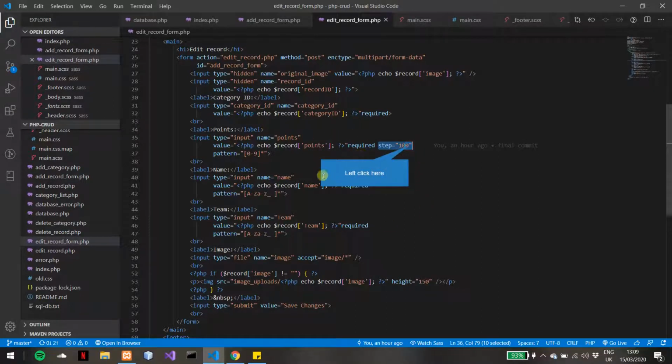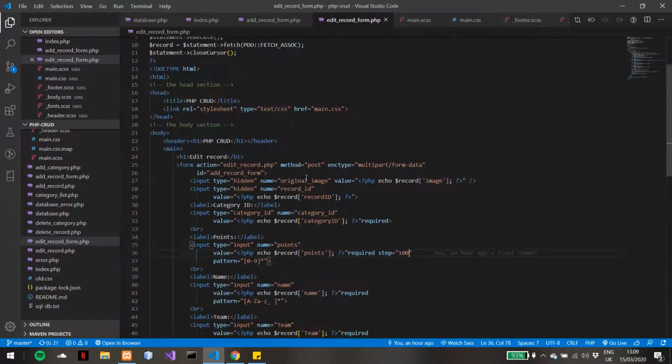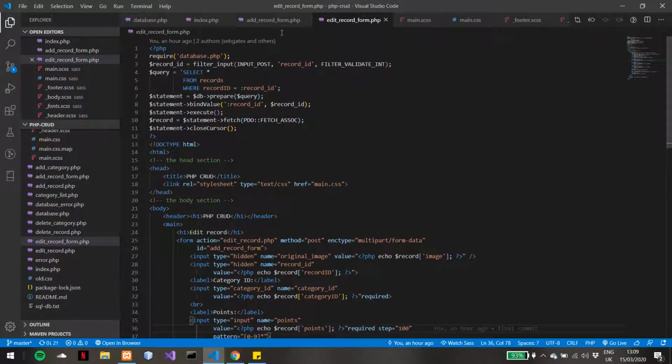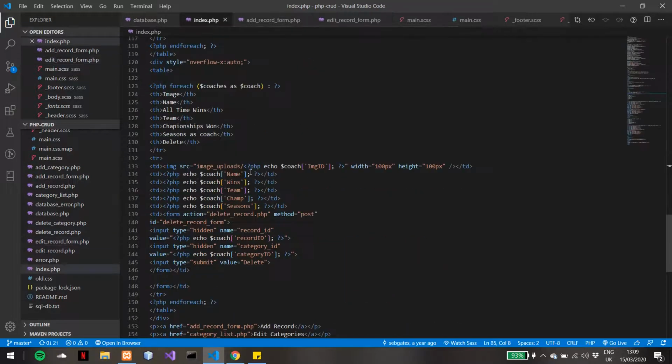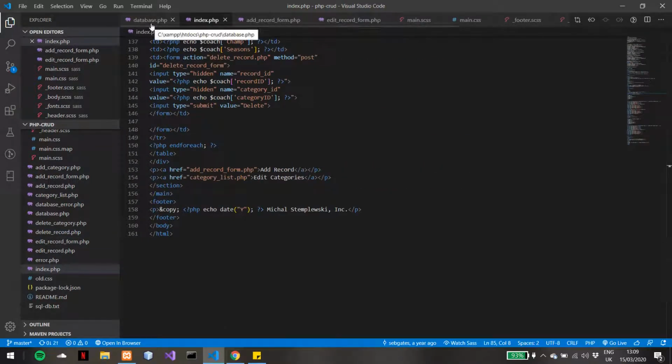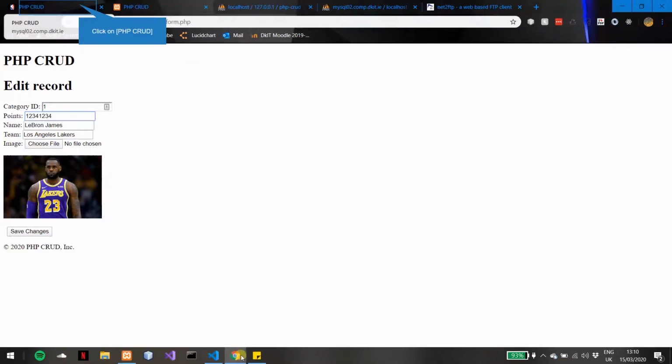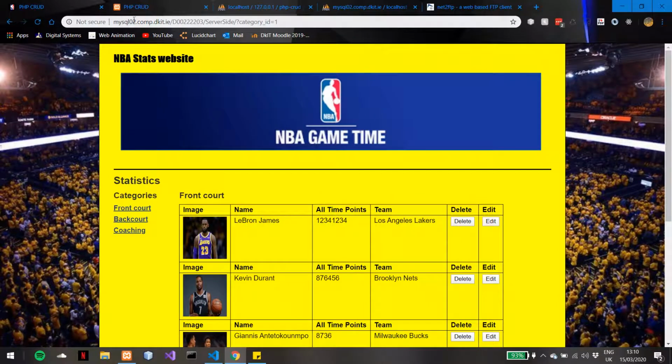But it doesn't print out properly, so I couldn't get all of that to work. Now, apart from that, I also managed to host the database on the server. So as you can see here, it works fine.